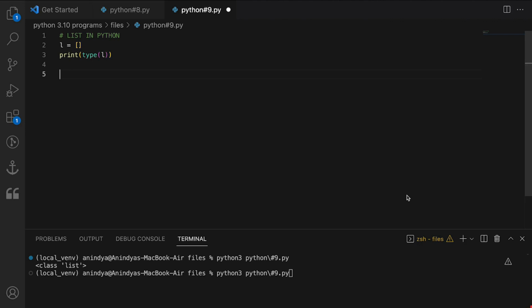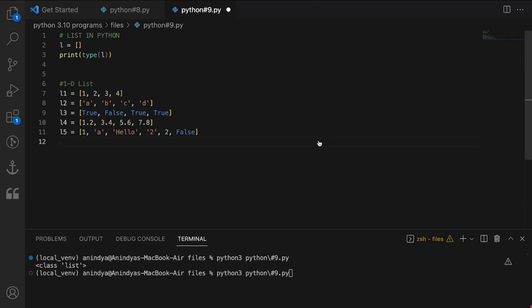Now I will try to write the code for a 1D list and show you how to access the values, and after that I will show you how to create a 2D list from the 1D list. Basically this is an example of a 1D list. Now there are 5 different examples. You could take as many as you want.